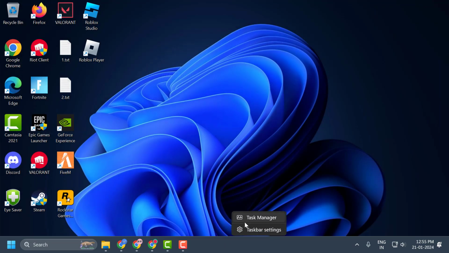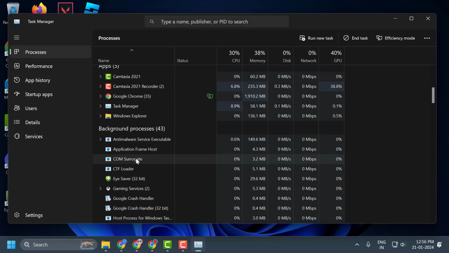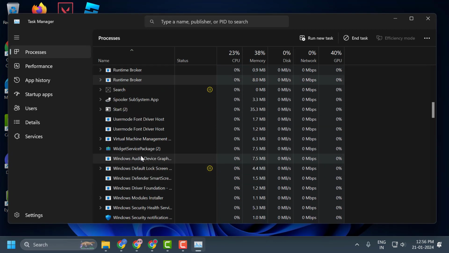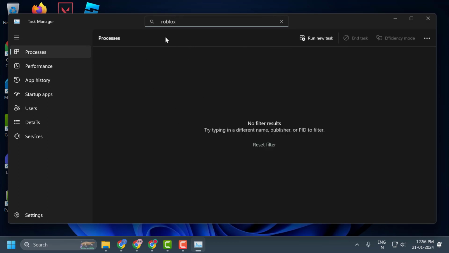Now right click on the taskbar and select task manager. Under the background processes, if you find Roblox in here, you just need to end task it, guys. Just right click on it and end task it, guys. Just search for Roblox. Any related Roblox programs running in the background, you just need to end task it.